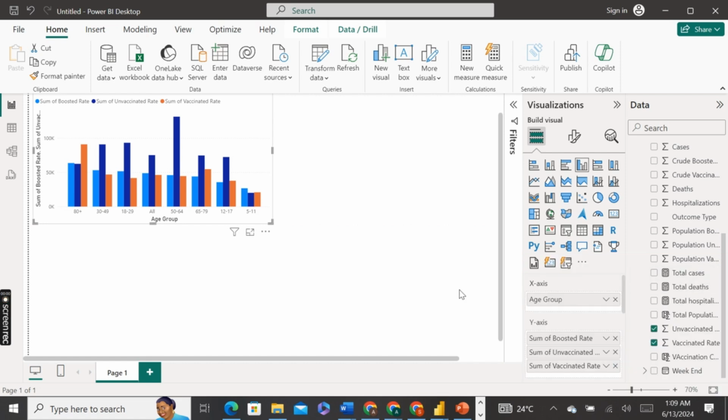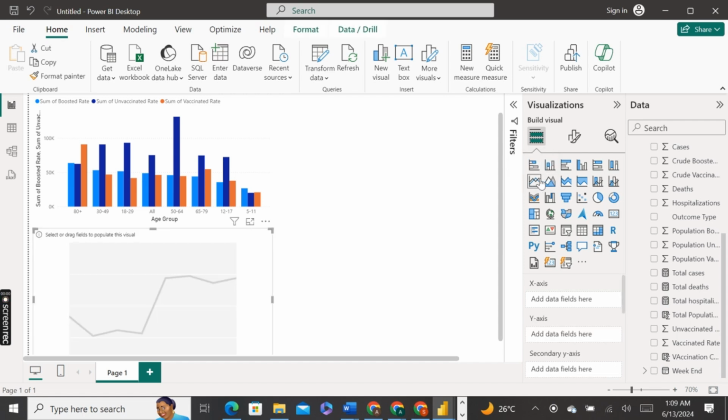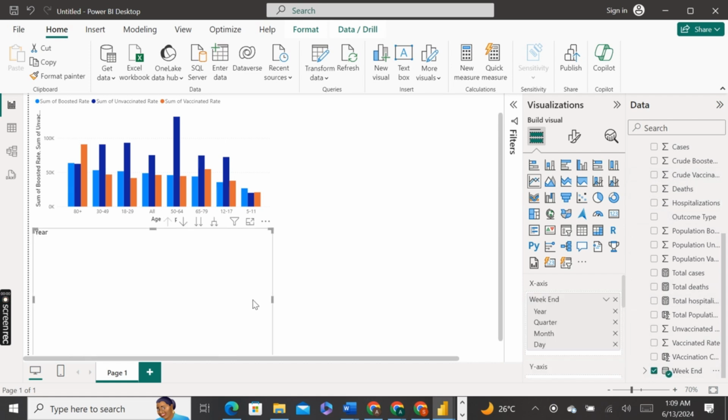Okay, next thing I want to do is I want to know the amount of deaths, so how many people died based on their vaccination status over time. So for this one, I told you if you want to see something over time, the best chart to use is your line chart. So I'm just going to click on my line chart, and then because I want to know by date, I'm just going to put my weekend, since that was the date column.